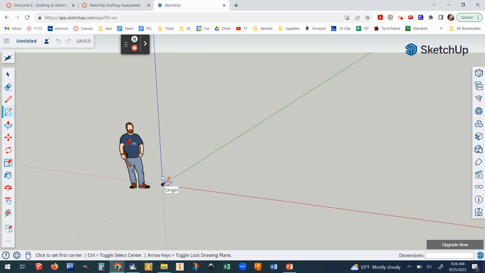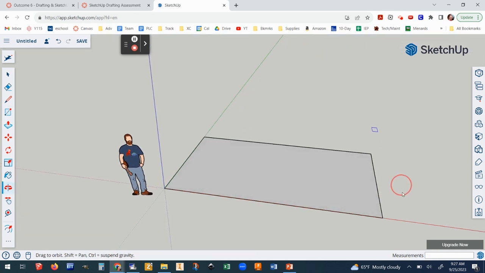I'm going to start at my origin. I'm going to stay within my green and red axes, and I'm going to just move it out to about here. So I'm going to start typing. There's nothing to click here. Remember, you can't click. But I'm going to move it to where I want, let go of my mouse, and start typing 20 feet, so 20 apostrophe, comma, 12 feet, or 12 apostrophe, enter. And there we go. We've got a 20 by 12 square.